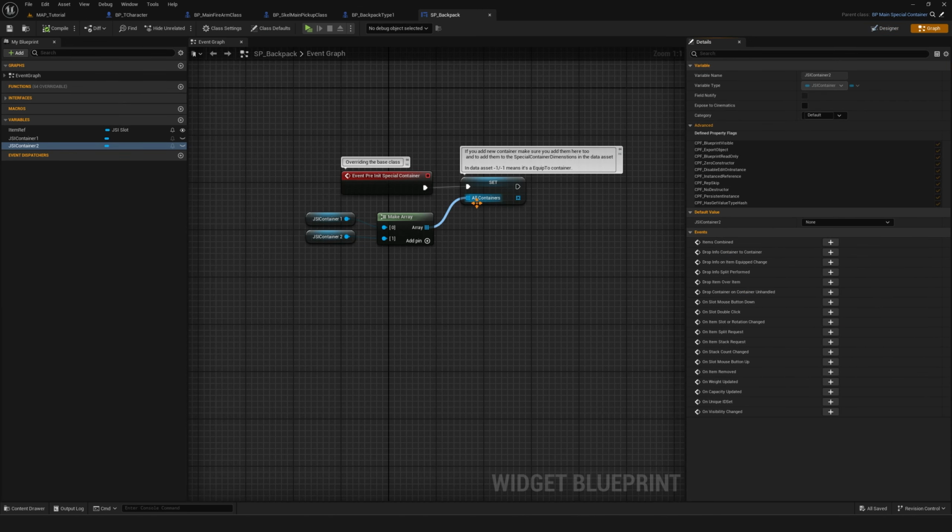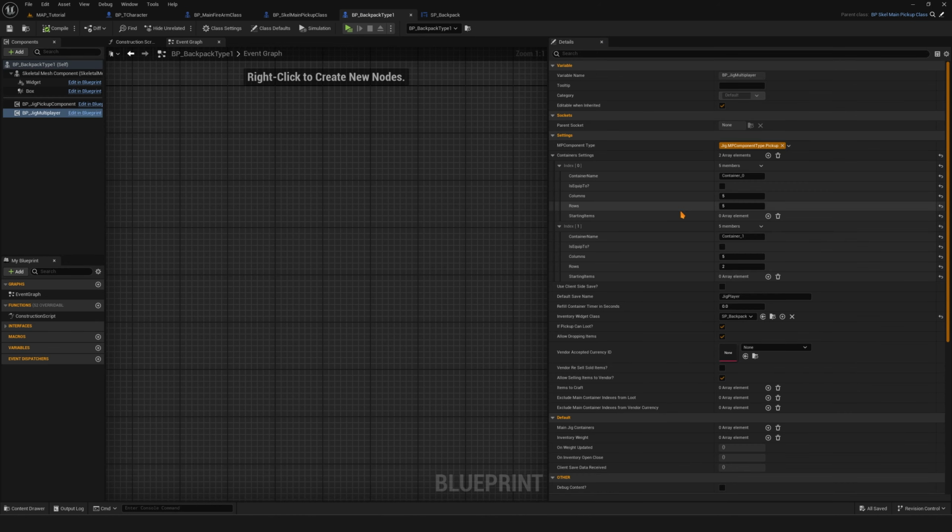And then for this one, you can simply set the all containers right here and indicate your containers. And that's all you need to do. And then for the backpack, we simply set it right here. And that's why we have 5x5 and 5x2, because that's the special container, kind of similar to the player inventory.